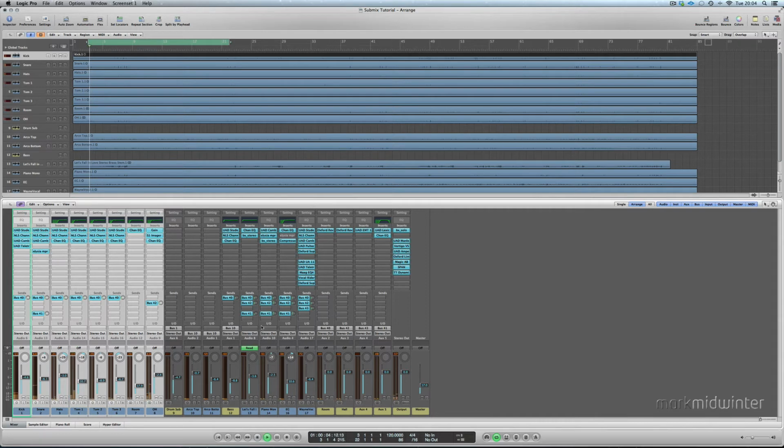This is just the drums as they are. To change the volume, I just pull these up and down, and they're highlighted at the moment, so they'll all move in sympathy together. I'll just show you that now. Okay, so that's one way of doing it.